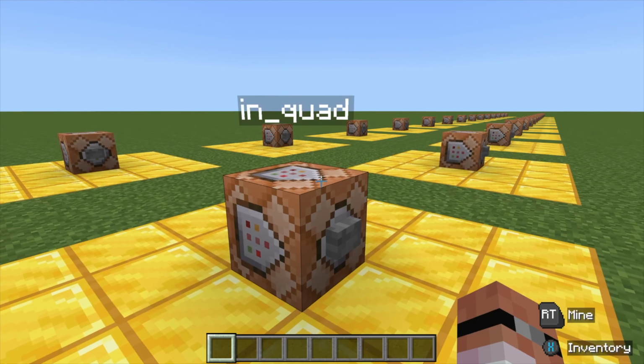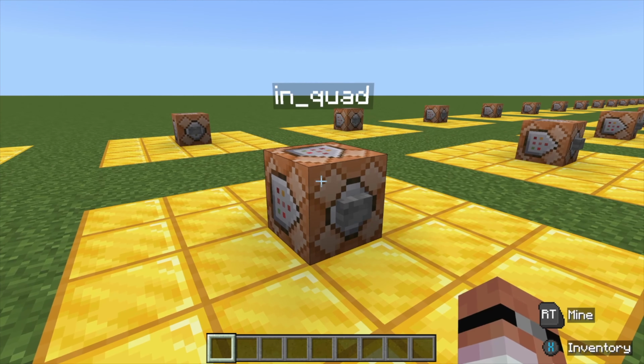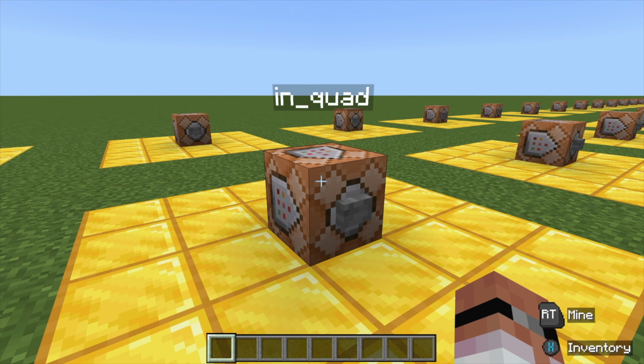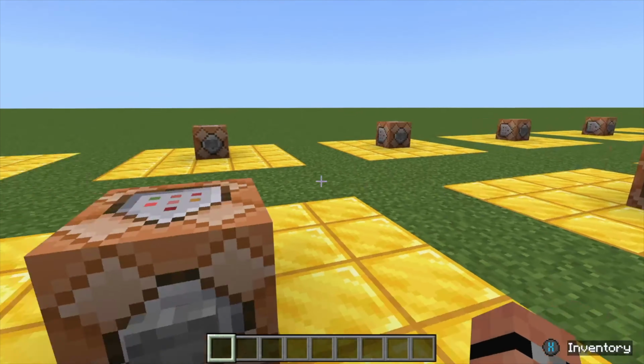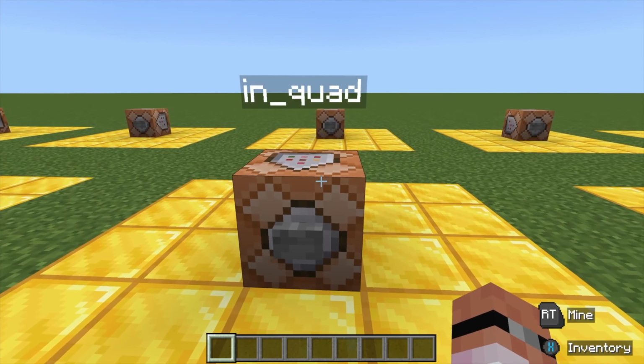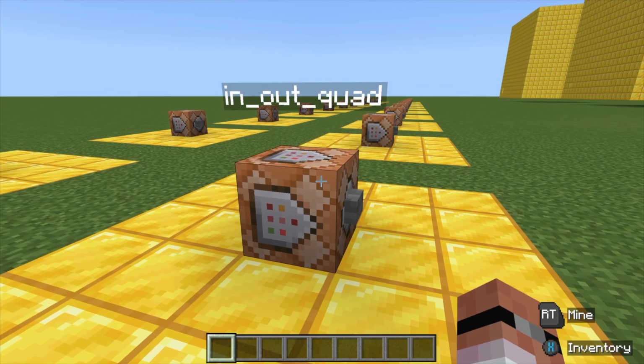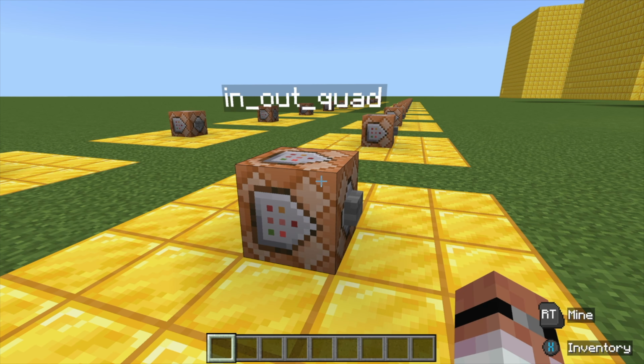Next we move into our first of the 30 that have 3 different variants. So with this one, it's an in quad. What you'll notice with all of these is that with in quad, the unique effect will happen at the beginning of our ease, then at out, it'll happen at the end, and finally in out quad will have the effect at the beginning and the end of the movement.